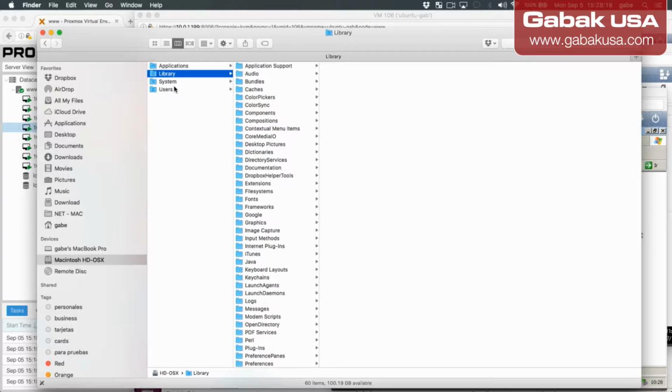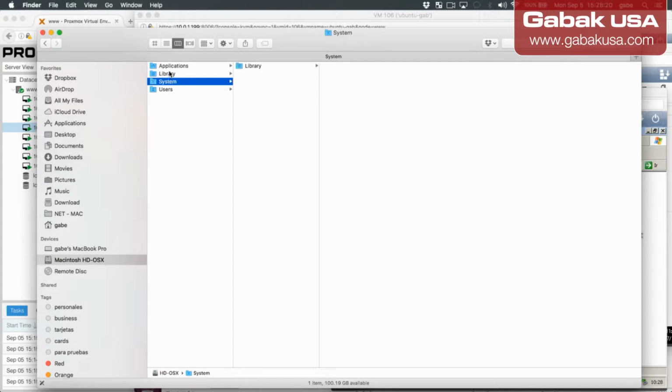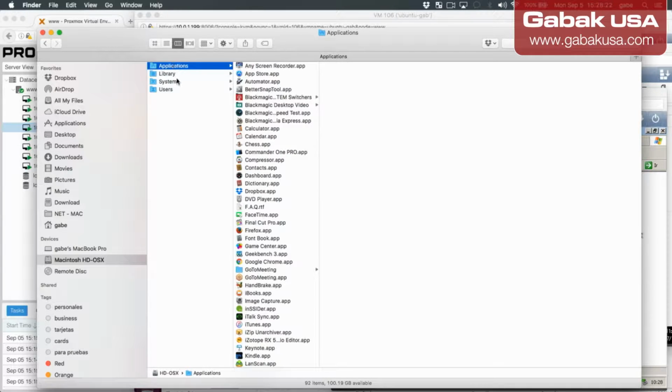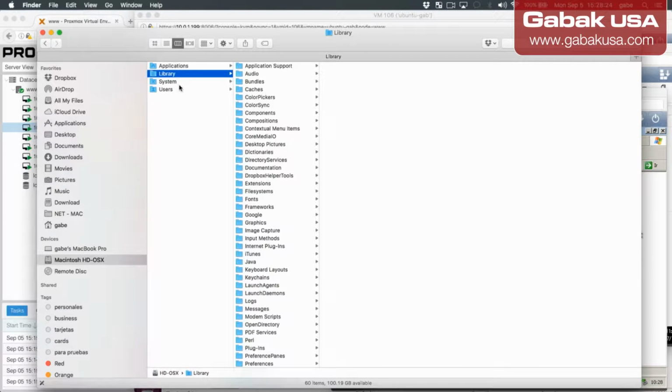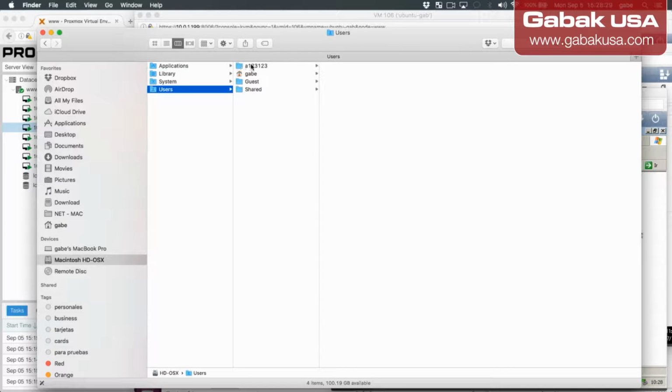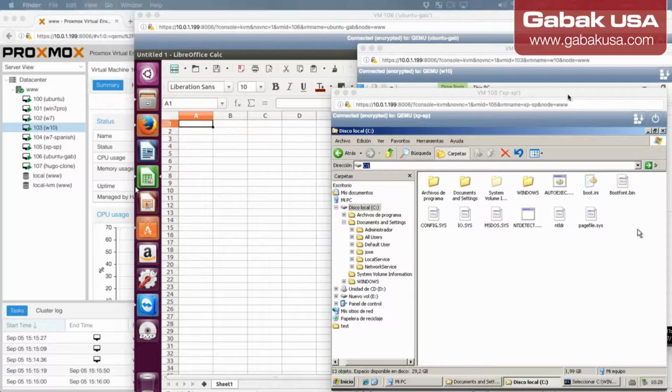Here you can see the drives. The folders. As you can see, applications, library, system, user. So if you want to see how many users you have, here you have one user called A123, another Gabe, another guest, another thing. So that is basically how you're going to see everything.